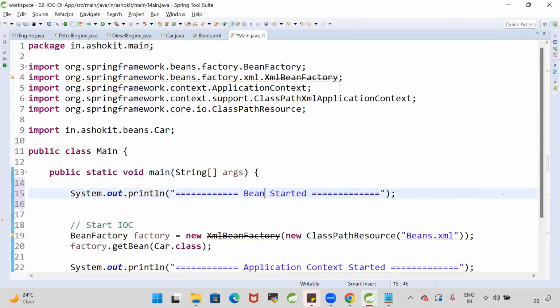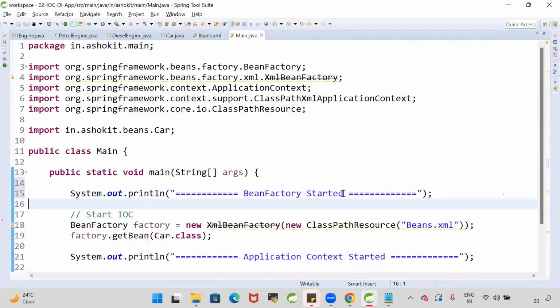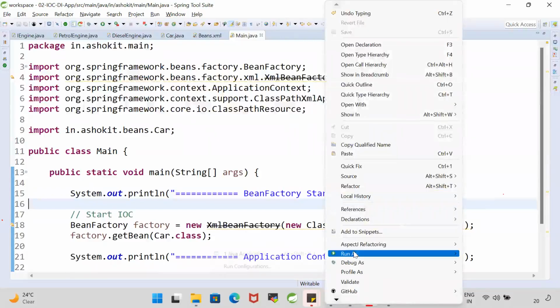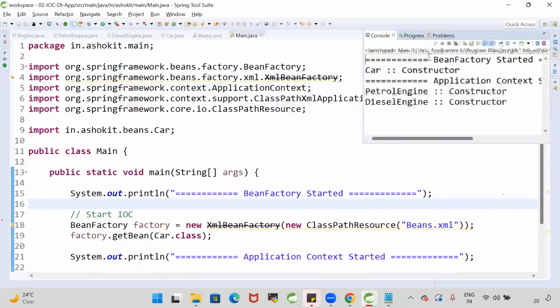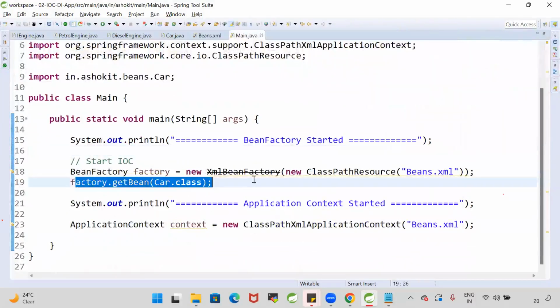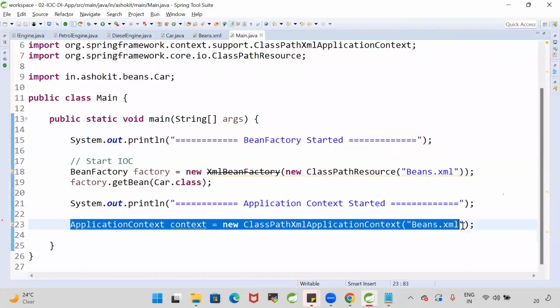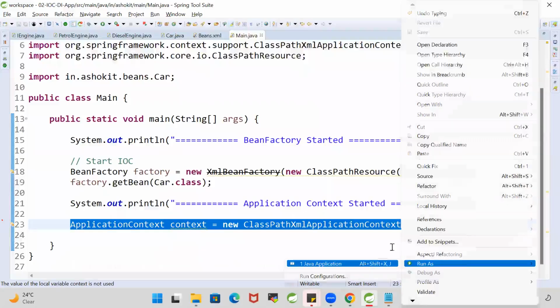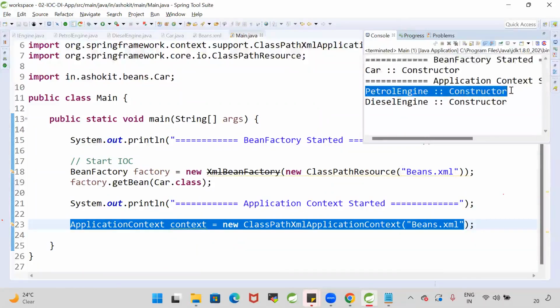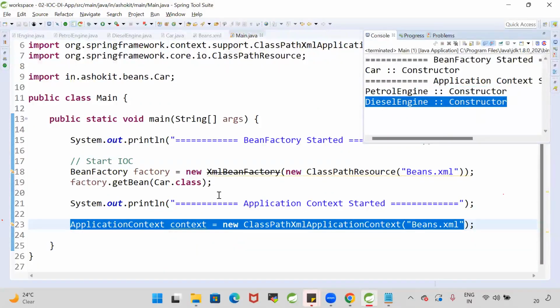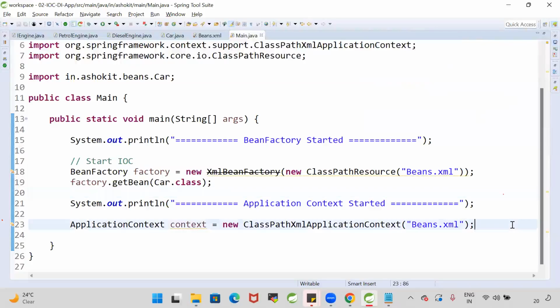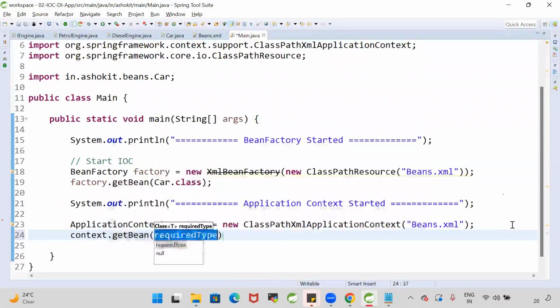Bean factory started. Whenever the bean factory is started, it creates the object for the car because I am calling factory.getBean. Car object is created. When I start the application context, by default objects are created for the petrol engine and diesel engine, the reason being they are singleton. So now context.getBean of Car.class.